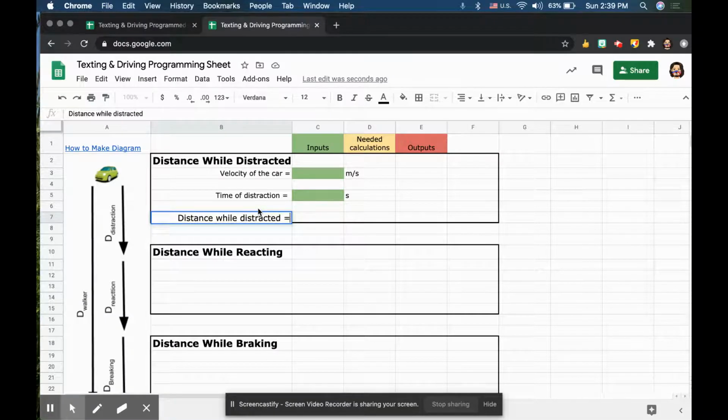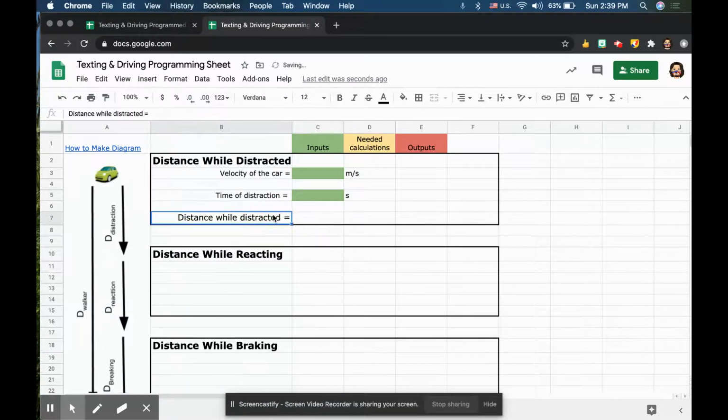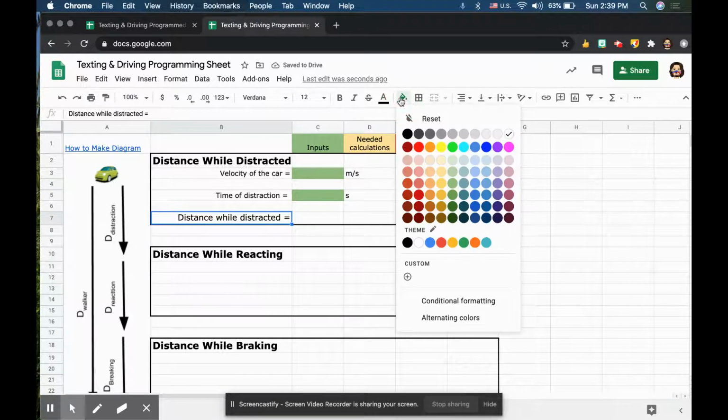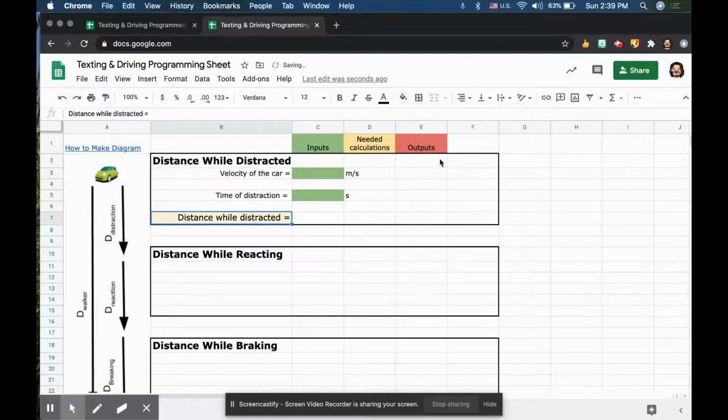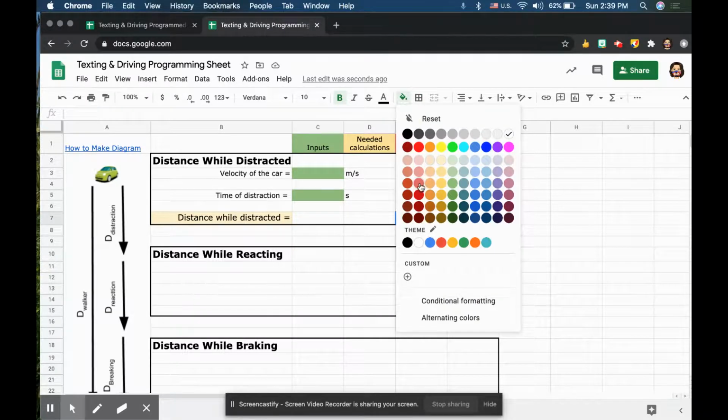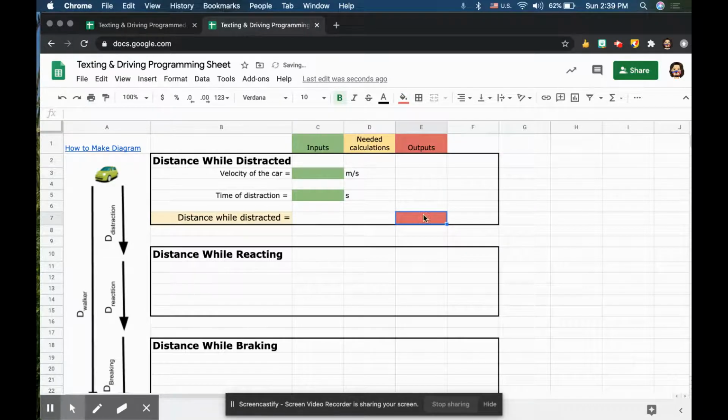Okay, so because this is the main calculation that I need, I'm going to make sure I also highlight this area so that I can remember, oh, this is our big number that we need for this part. So for the outputs, which is E7, I'm going to change that to the color red, or a shade of red that isn't too much. And I am going to also put my units, which is meters.